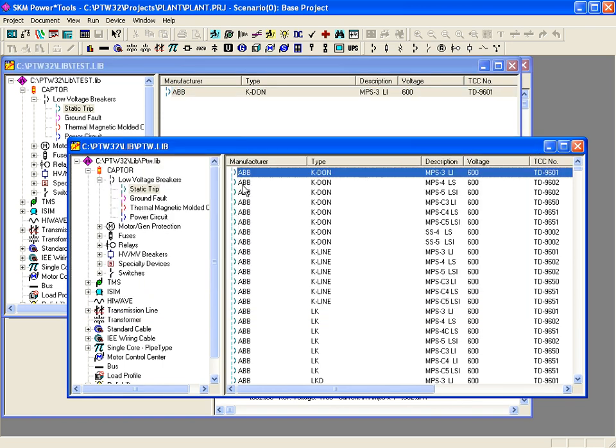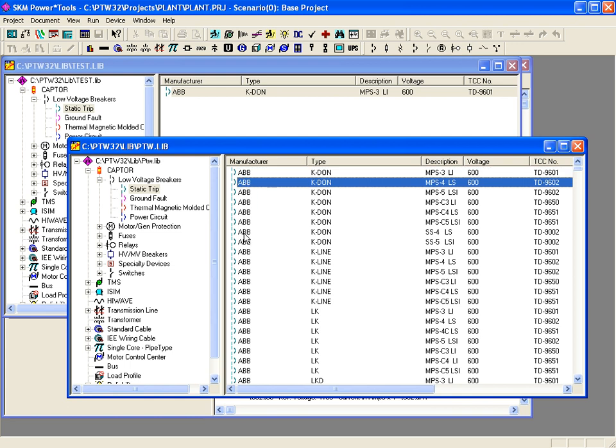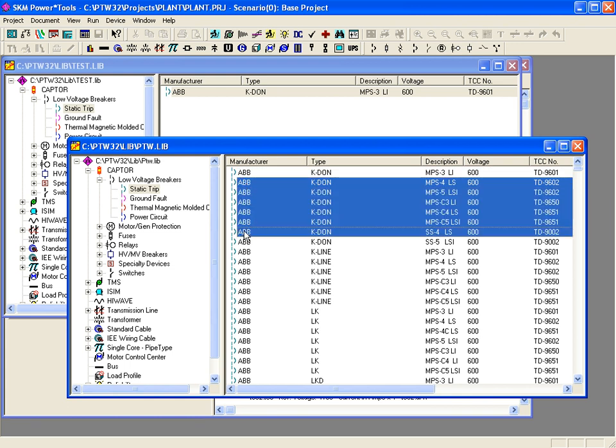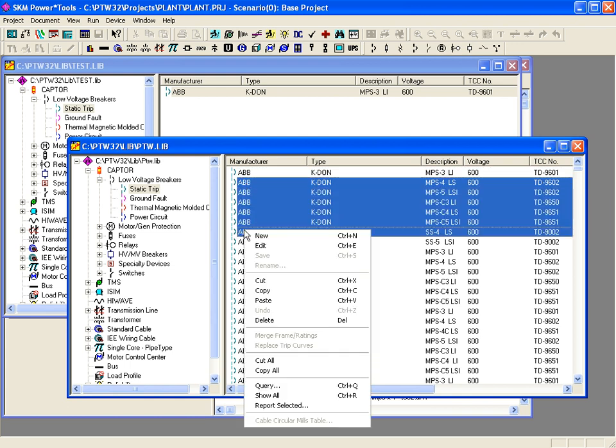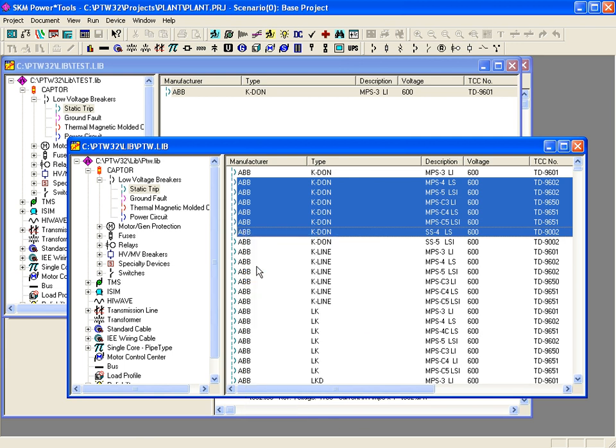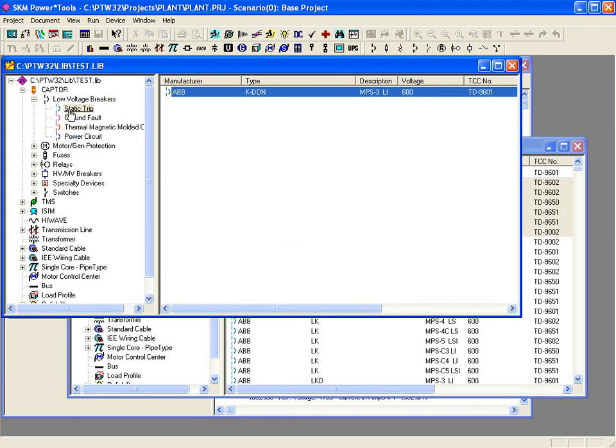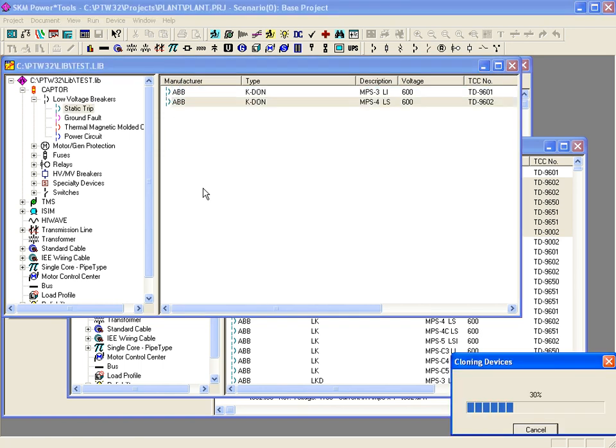The same procedure can work for multiple selections. I can hold down my Shift key and select a group of devices and use Device Copy or right-click Copy. Go to the second library in the same category, right-click or use Device Paste.